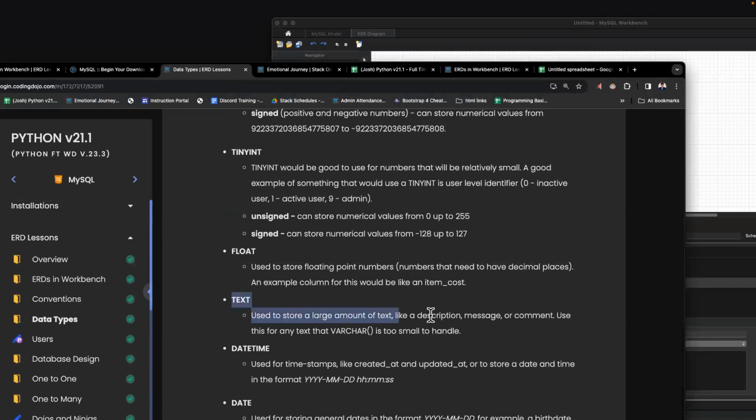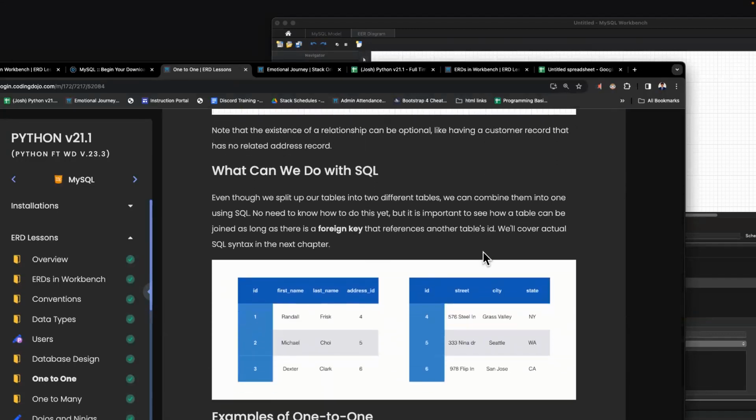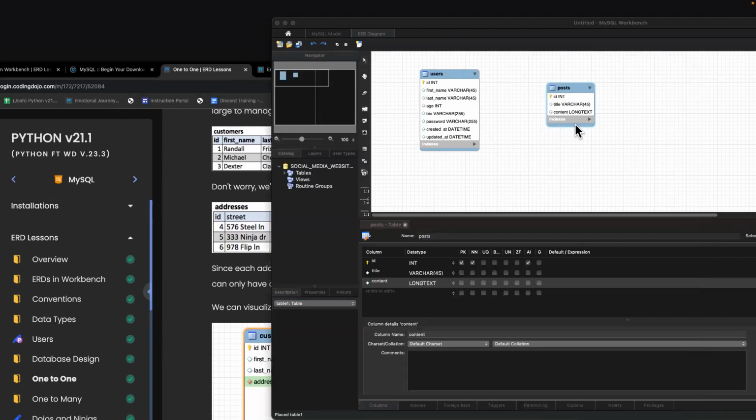Text. Yeah. Okay. So text is good enough. So long text would be even better. All right. So let's continue. And so we have our tables pretty much complete at this point.